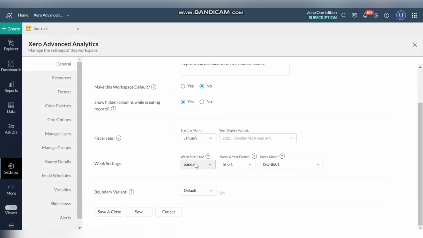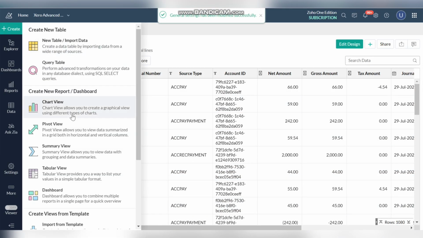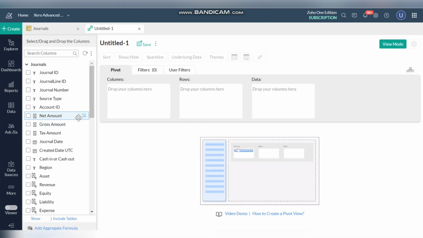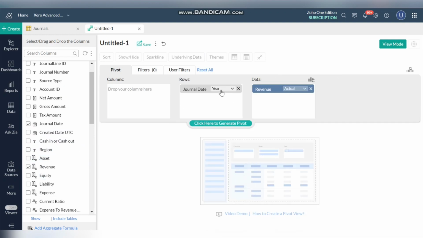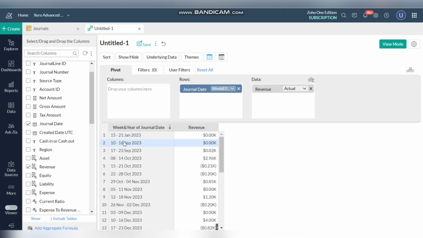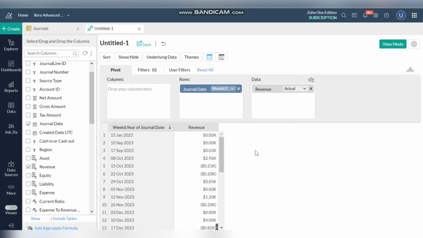The next useful feature is week and year format. So you can change the week and year format in your workspace. To change the week and year format, open the workspace settings page, select the general tab. You can locate the week and year format drop-down menu under the week settings selection. You can also select between these available formats: short, medium, long, start date, and the end date of the week. Any format change made at the workspace settings page is applied across all of the reports of the workspace. You can also change the week and year format at the report level.